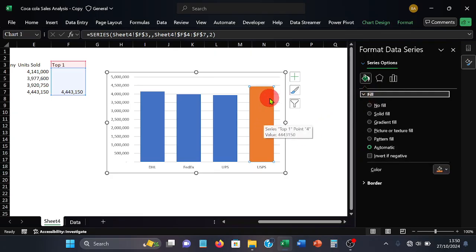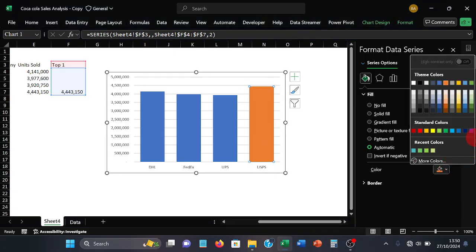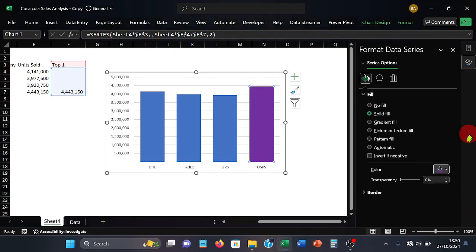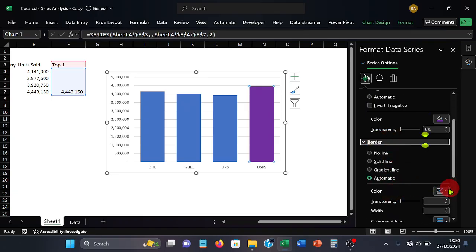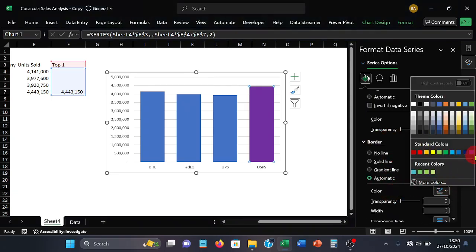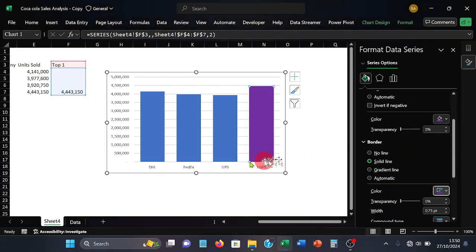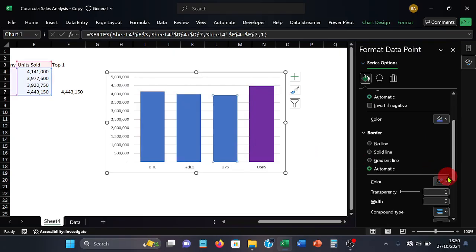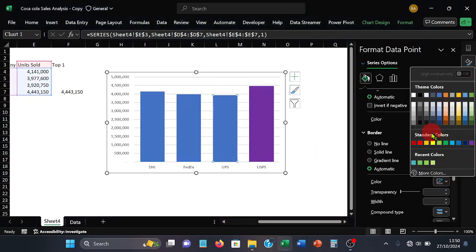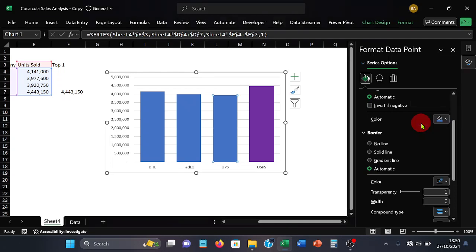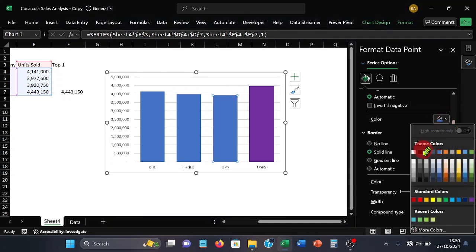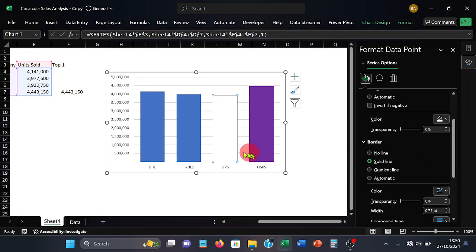So the highest value, which is USPS, let's change our color. Let's go with this. Our border should be the same with that. Since UPS is not the highest delivery company, let's give it a black border. Give it a black border. Our fill is white.